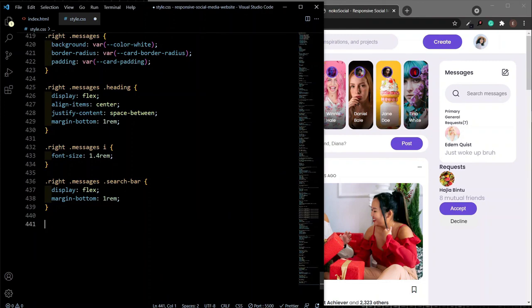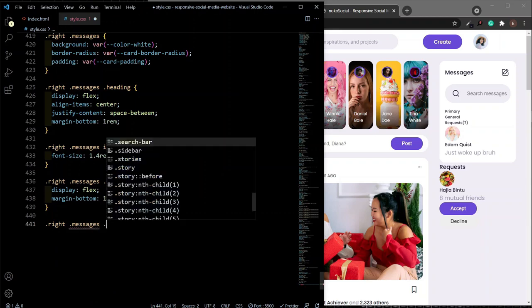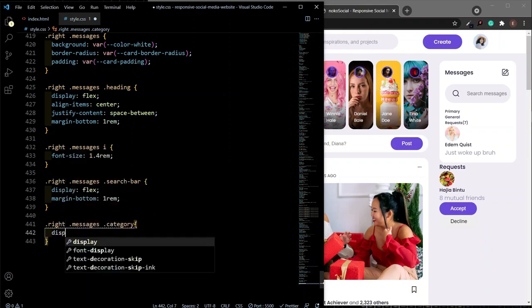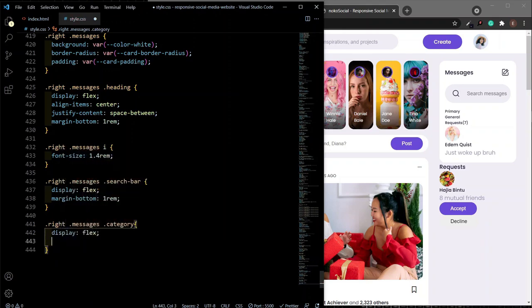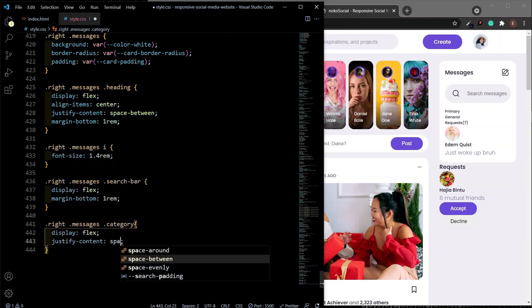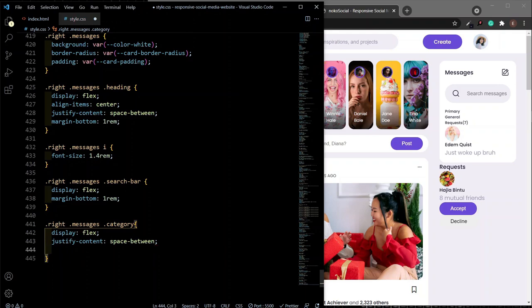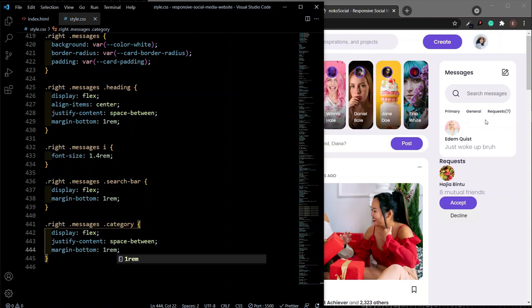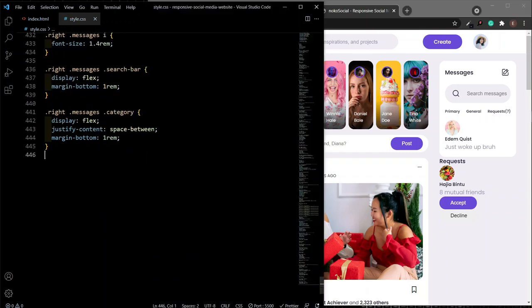Now let's move on to the category. Okay, so message category. So messages, the messages category. I'm going to display that to be flex. I'm going to justify content to be spaced between, and then the margin bottom is going to be 1 rem as well. So we have them side by side.